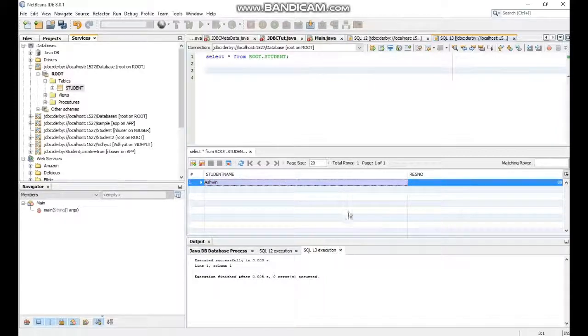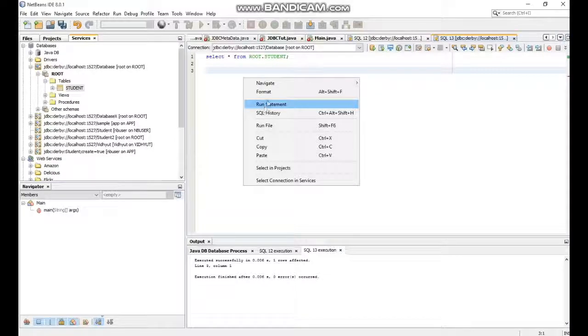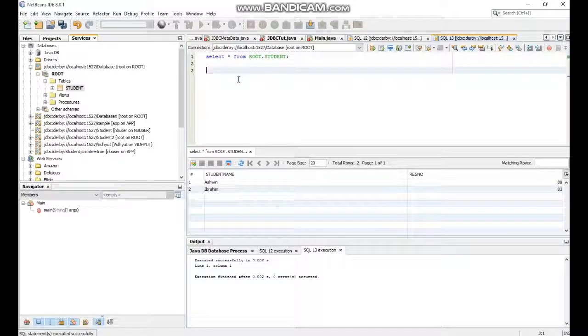The next step is creating a statement. We are going to store the statement in a Statement object. Statement st equals con.createStatement. And then we are going to import something. So import java.sql.Statement. The first one we imported here, and then the next thing is, now we have added two names. Let's execute it. Let's add one more name.